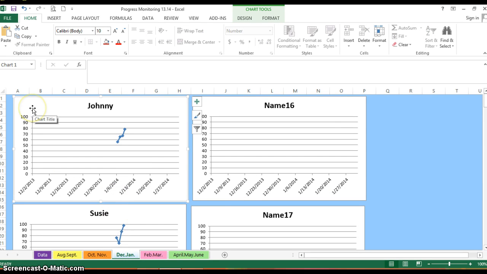Now, one more thing I want to show you is how to print these, because say you've got an upcoming IEP meeting for Johnny. Well, you don't want to print Johnny and Susie's data together. You only want to show Johnny's mother his data. So what you do is you just click one time so that the chart for Johnny is selected. Notice how I'm going to click off of Johnny's, and now I'm going to click back on Johnny's. You see the box around it that selects his.